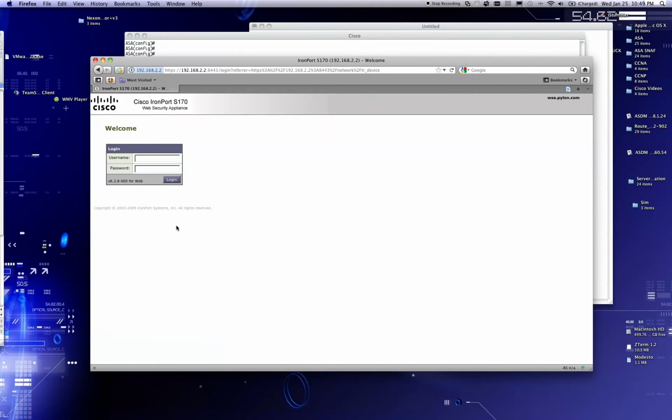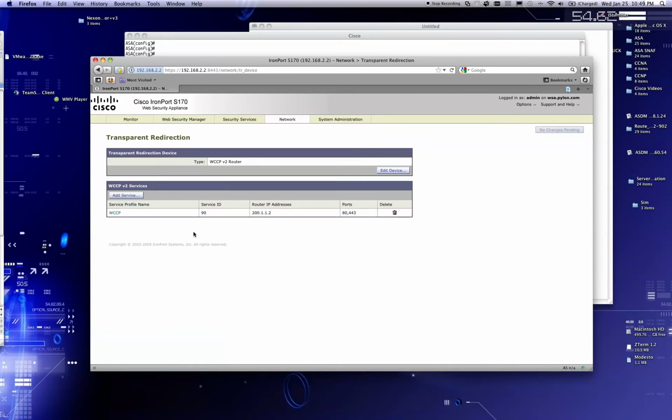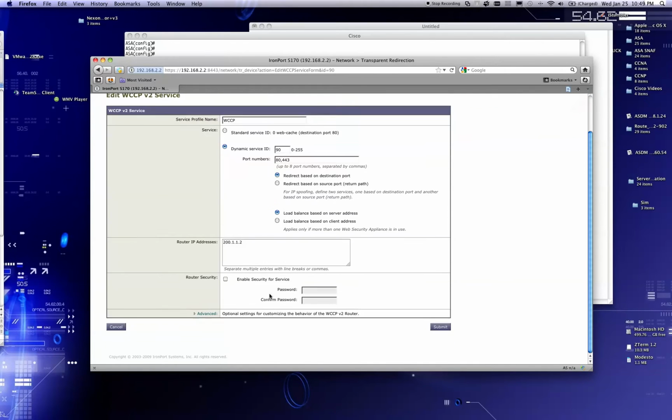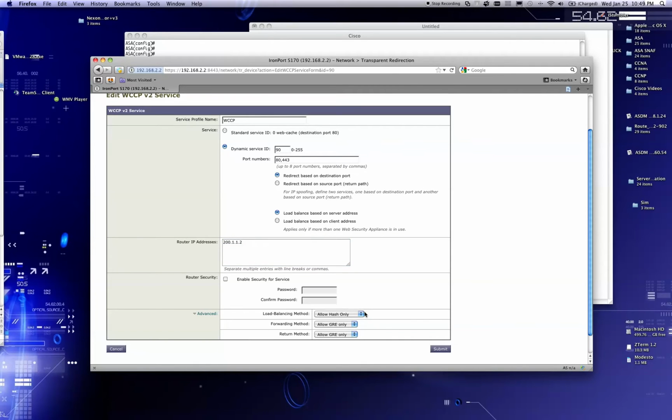We can click on this name, I'll have to re-log in, and then from there we can expand this service profile name and check out the details. So we're going to set up service ID 90. We're going to redirect for ports 80 and 443. We're also telling the WSA to negotiate with this device, which is the inside interface of my ASA firewall. We are also specifying load balancing method to be hash only. This is an ASA. We're not going to be using mask.